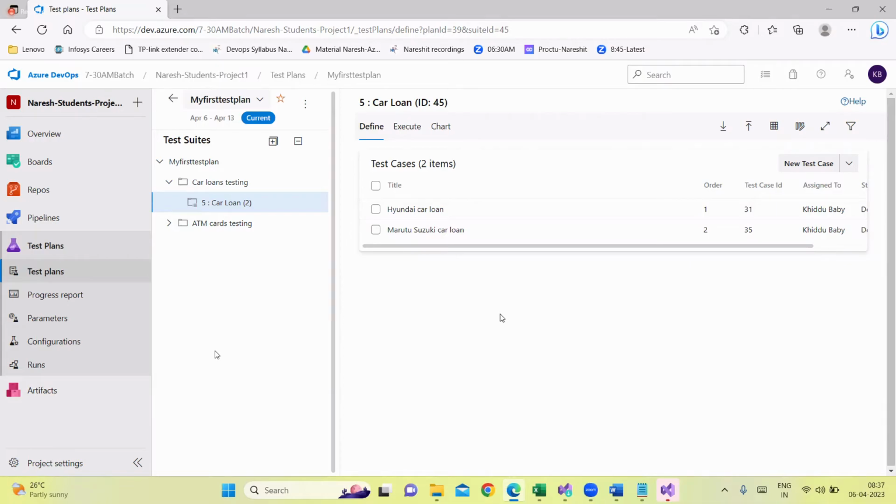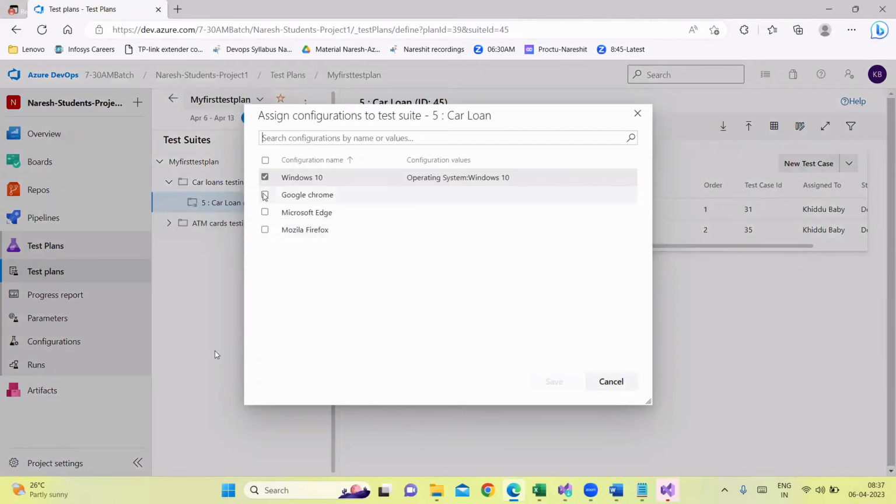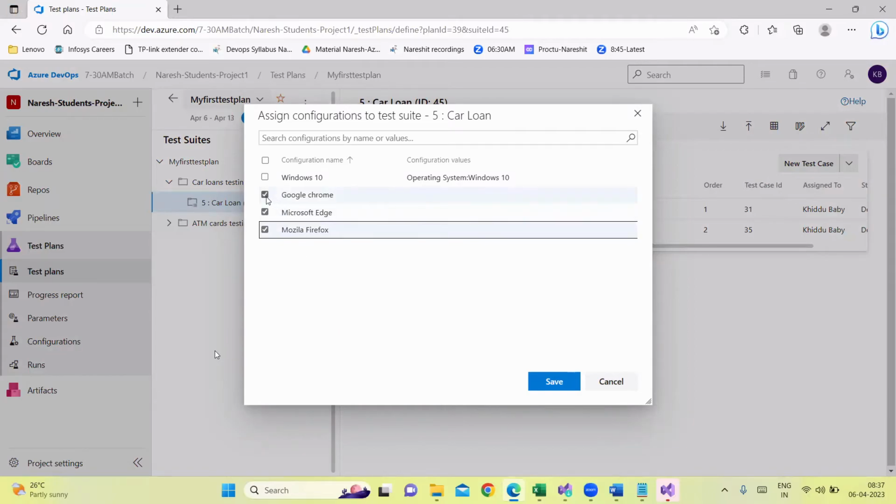So what I'll do here, I'll say assign configurations. I'll uncheck this Windows. I'm not focusing on operating system side. I'm focusing on browser side. I'm saying that my application should work perfectly on these three browsers. My user can open the application in any of the browsers as per his choice. It should get executed successfully, work successfully for all my end users on all these three browsers. Click on save.